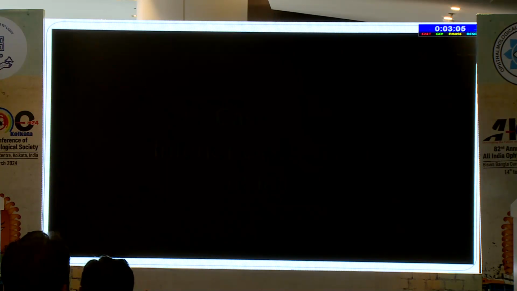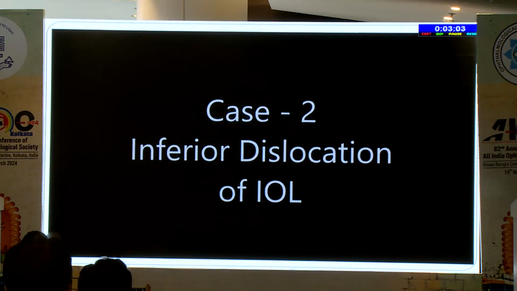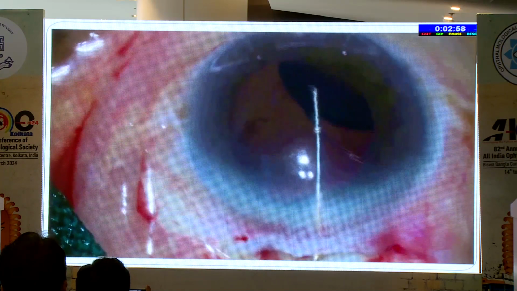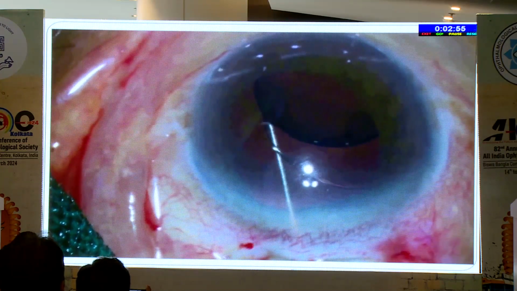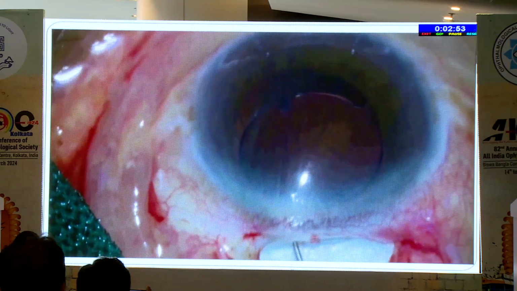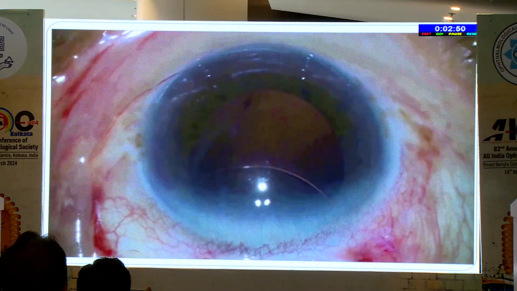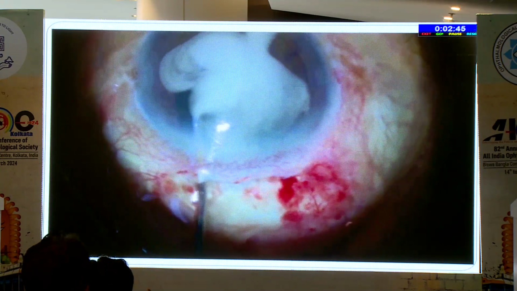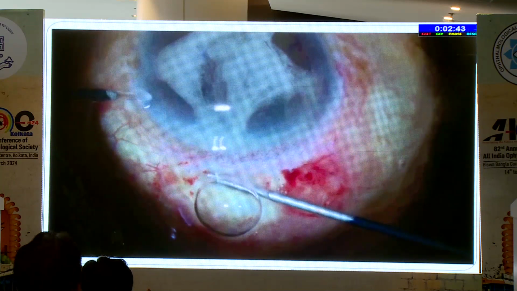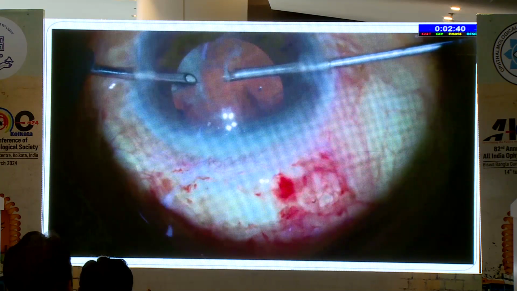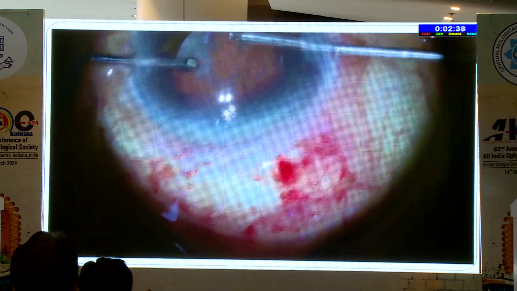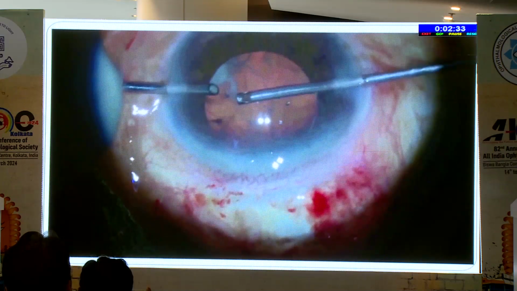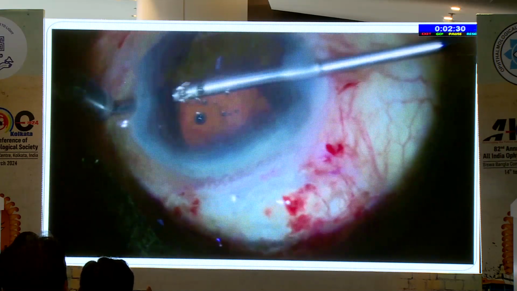And so this was another case of an inferiorly dislocated IOL. This was a PMMA lens. So luckily it was in the anterior vitreous only. So I took it out through the sclerocorneal tunnel with the help of a Sinskey hook. And following that, anterior vitrectomy is performed after staining with triamcinolone. So while performing anterior vitrectomy, make sure that the mouth of the cutter is faced upwards and always away from the iris tissue, because this will prevent any iatrogenic damage to the iris tissue.